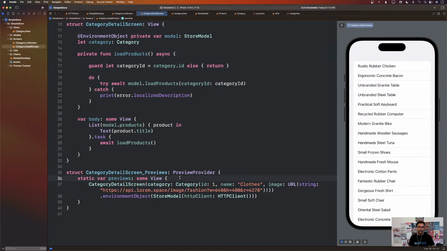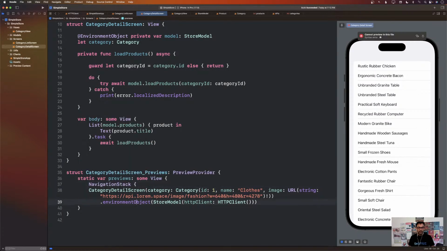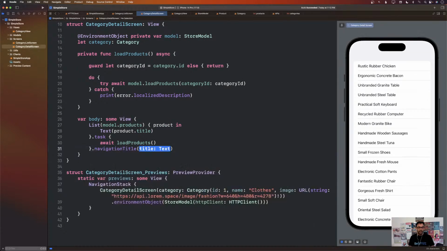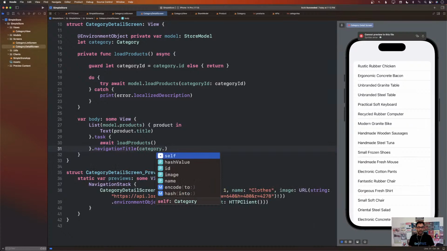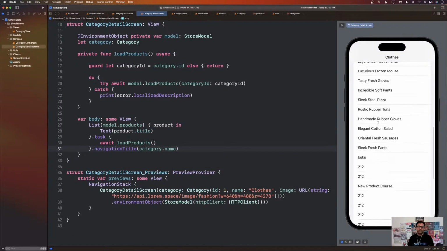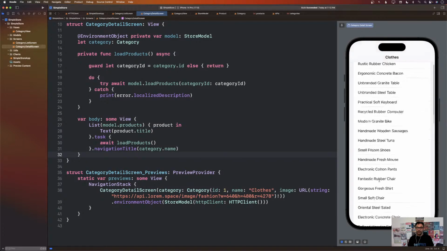If I want to see the navigation stack or the navigation bar, I can also go ahead and add that. Navigation title can be category.name. And there we go. These are all the clothes. It's all random stuff, so you may not see all the clothes over here. It says rusted rubber chicken or something, which is obviously not clothes, but at least you can see some stuff over here.